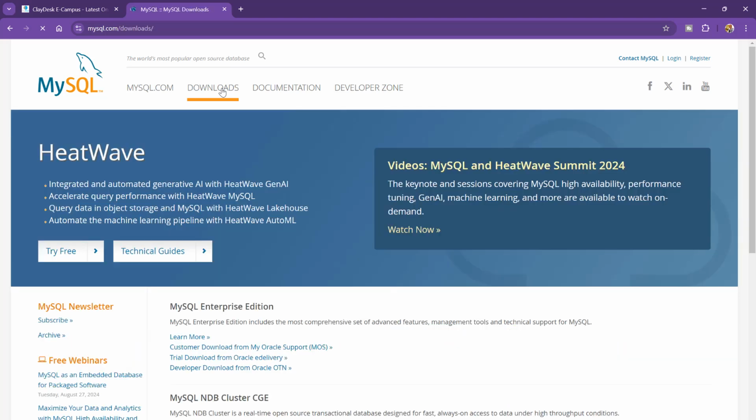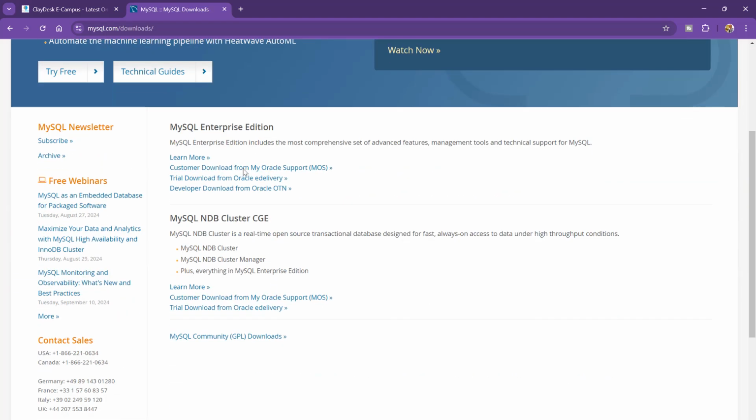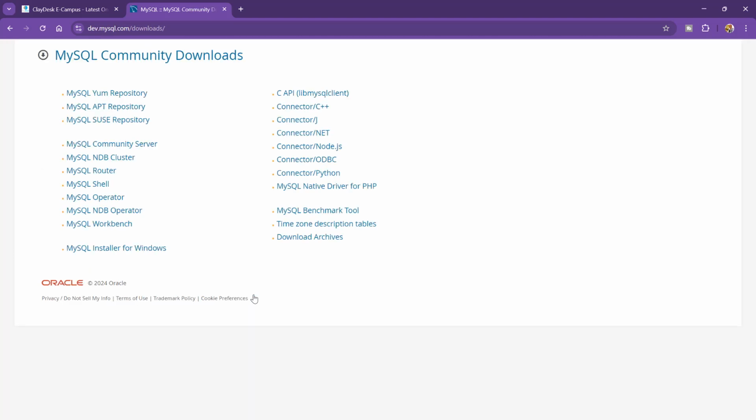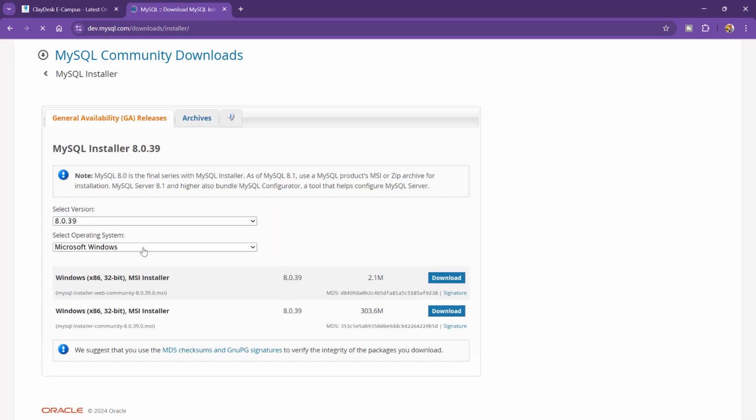Just simply click on downloads and at the bottom here you'll notice an option called MySQL Community Downloads. Once you click on that, this is where you can choose the MySQL installer for Windows. There are other options as well that I'm going to get to later, but for the purpose of installation, it's pretty straightforward. Just click on MySQL installer for Windows. This will give you the latest version, and MySQL 8 is the final series with the MySQL installer.